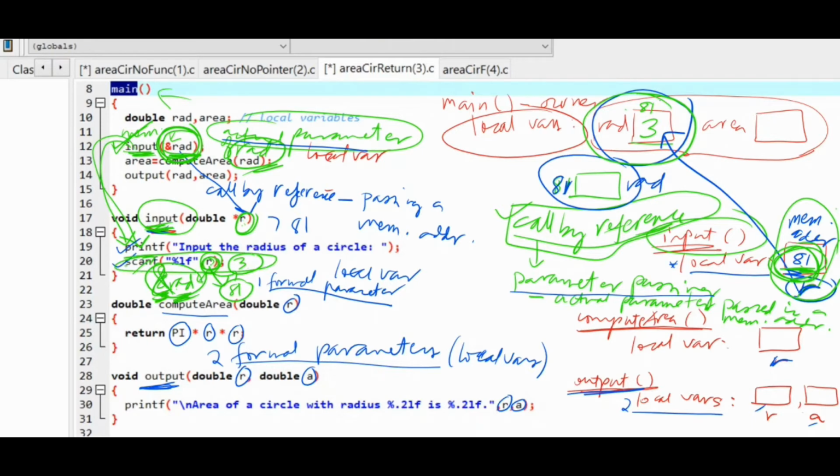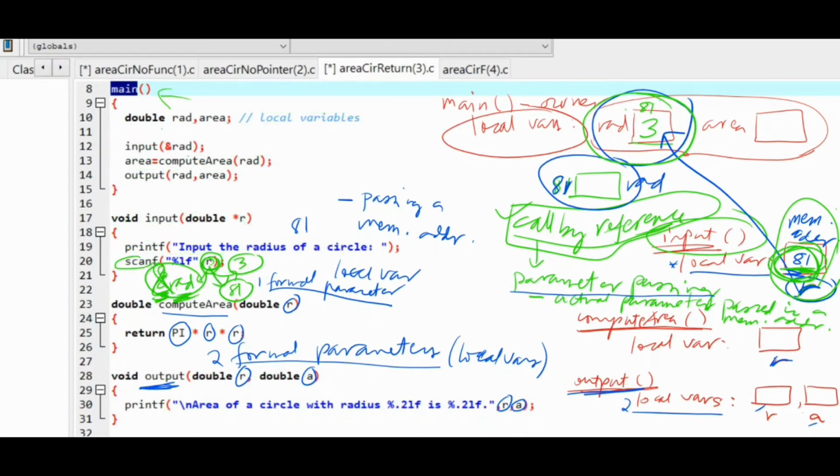After that, the function call is terminated and execution goes back to the main function to continue executing the next line, which is another function call, calling compute area, and the value returned by this function call will be assigned to variable area. After the scanf inside function input is executed, execution goes back to the main function to execute the next statement, which is this assignment statement.